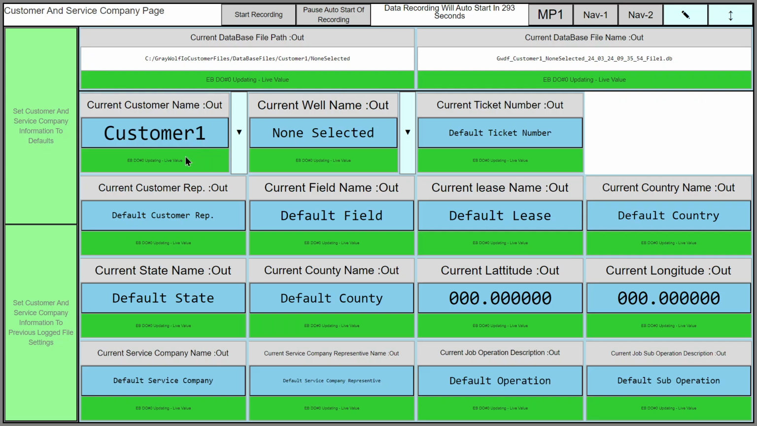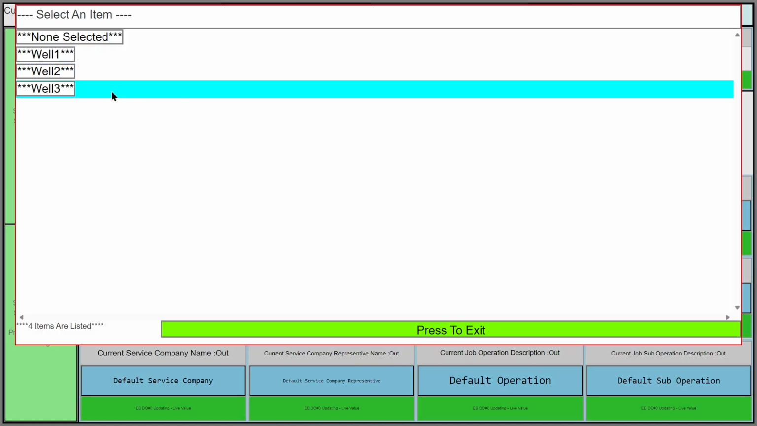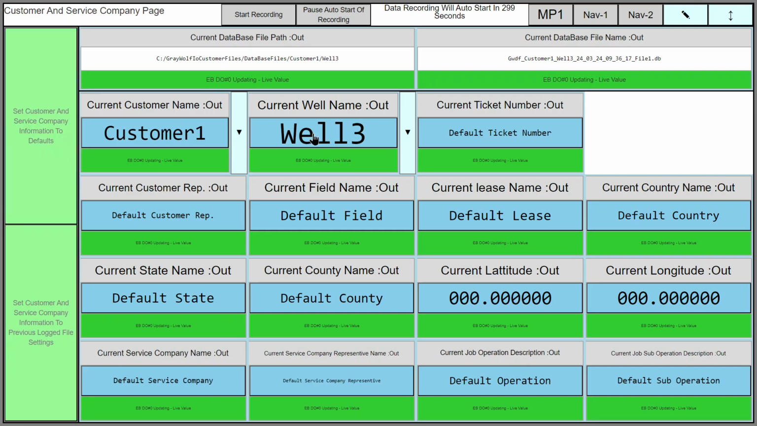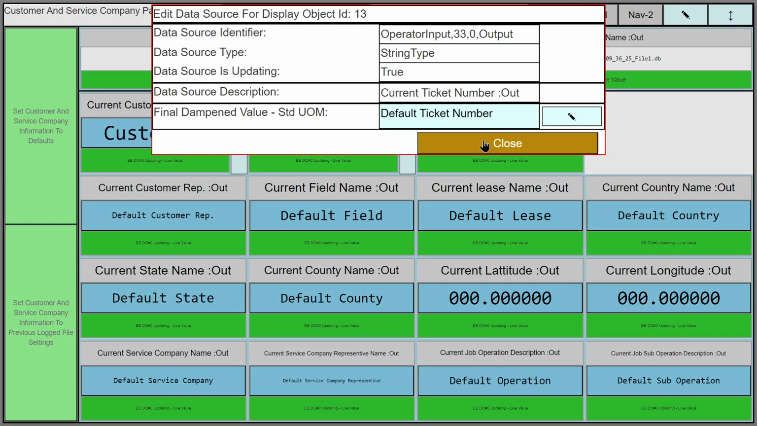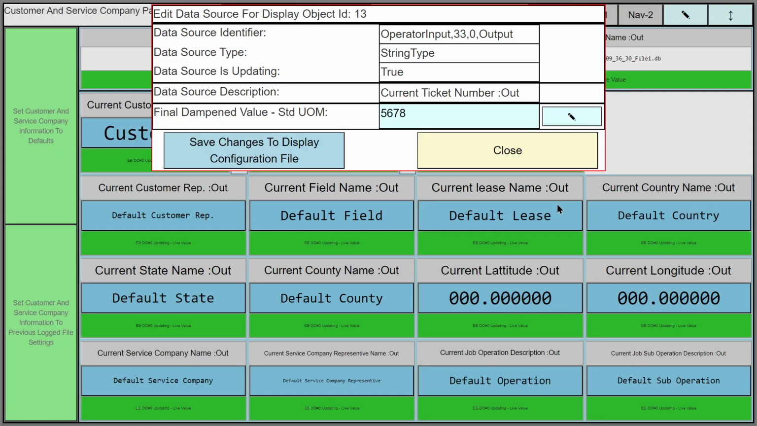And if you've done a customer 1 before, it will load up a list of wells if you entered in the well information. So if we go in the drop-down box here, it shows we've done 3 different wells for that particular customer. And let's say you're going to do a repeat operation, so on well 3. And when you do that, now ticket numbers need to be unique every time. So we can type in 5, 6, 7, 8 as the ticket number.